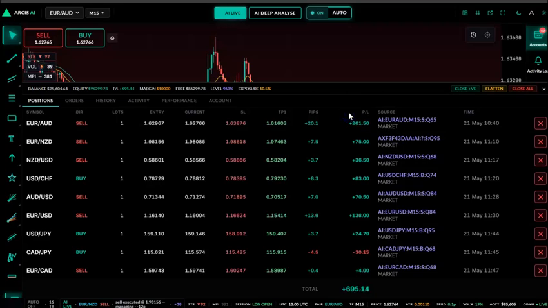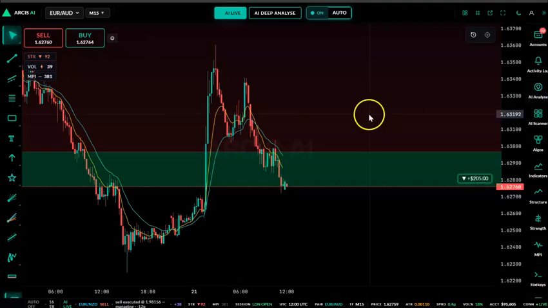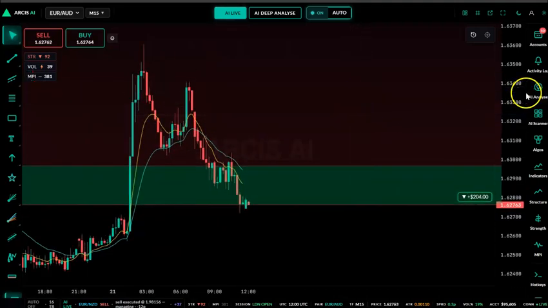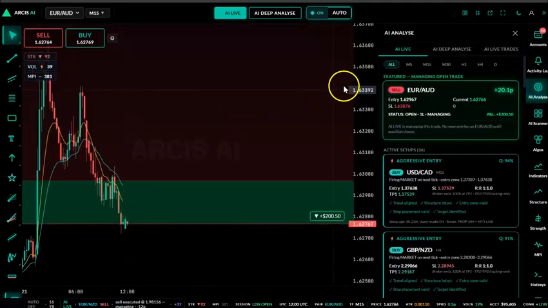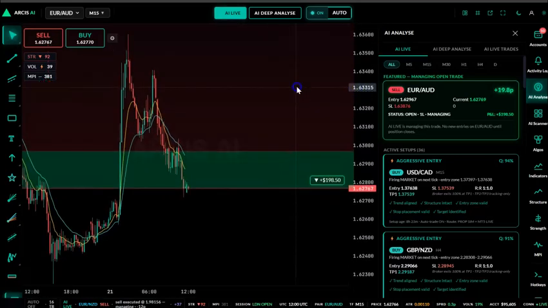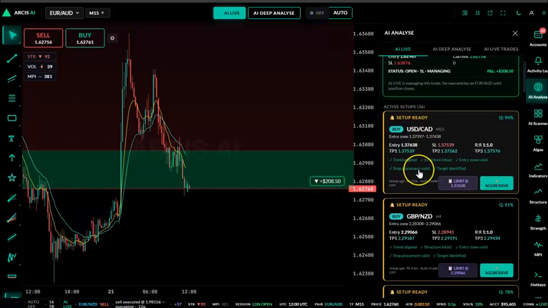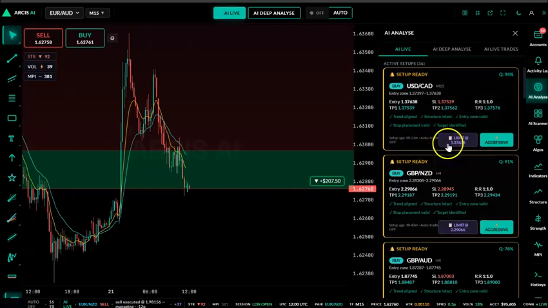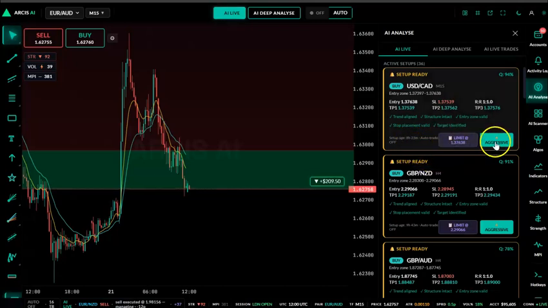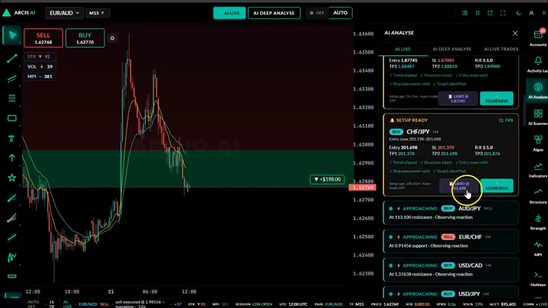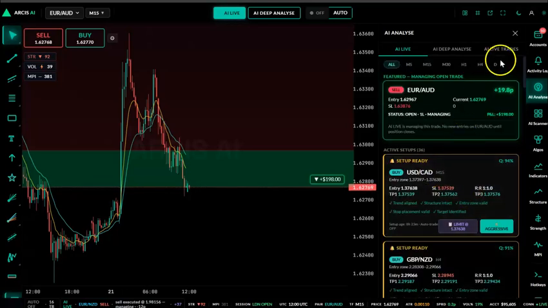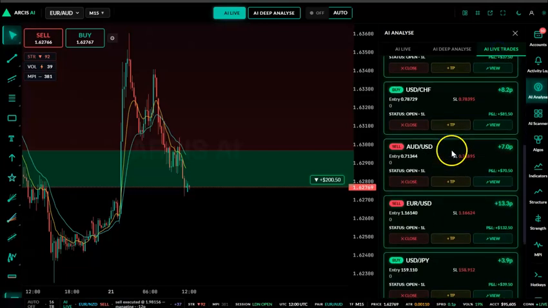But you can head over to the Arcis platform and check it out in real time. Both pro and elite members have access to it. If you are a pro member and you don't want to auto trade to your platform, you turn off auto trade here and you'll be able to see the setups that the AI is currently looking at, and you'll be able to place limit orders or enter an aggressive market order. So you can see all the setups that it's currently looking at here, and setups that are currently active here.